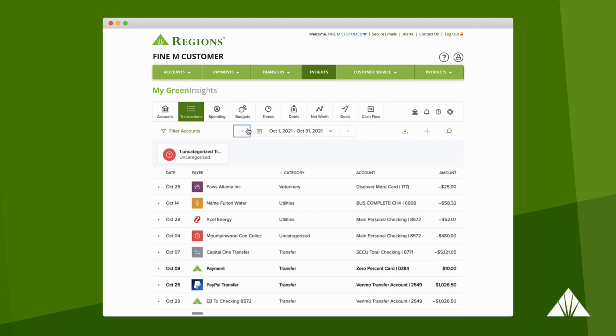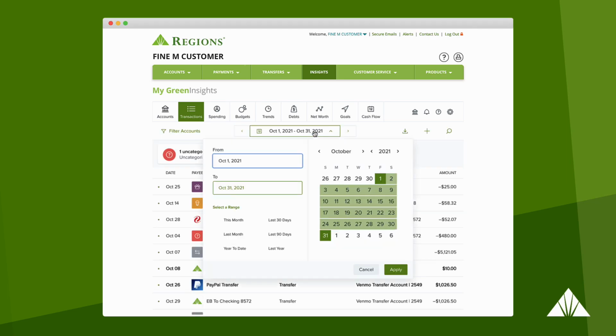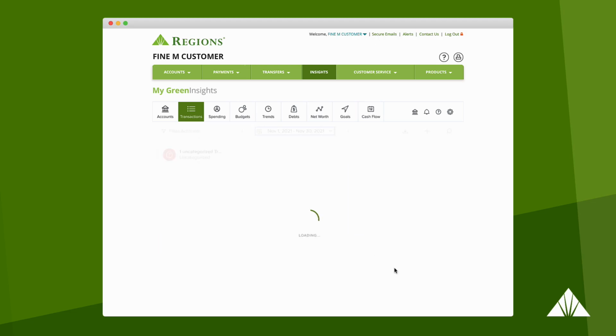Use the back and forward arrows to navigate through time. Use the drop-down arrow to select from a list of preset date range options, or use the calendar view to select a custom date range. When you have the date range you'd like to view, select Apply.